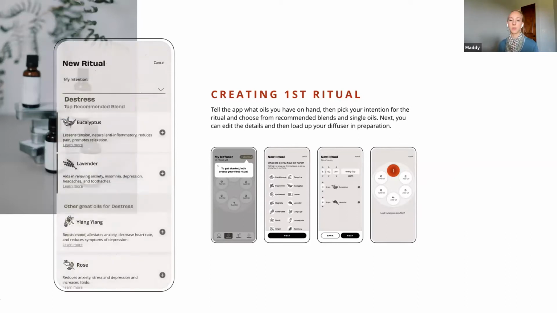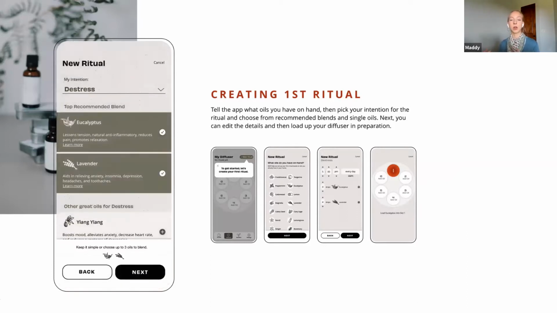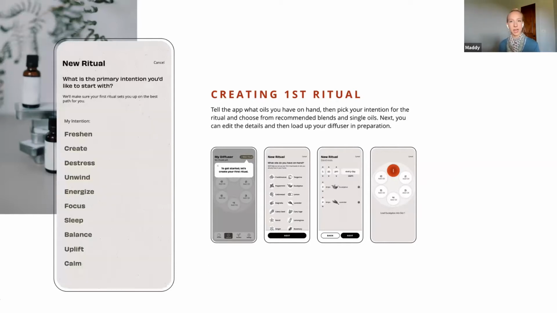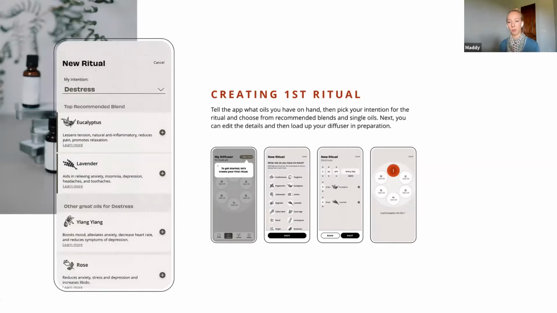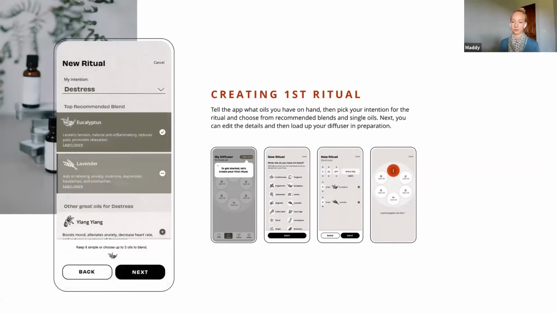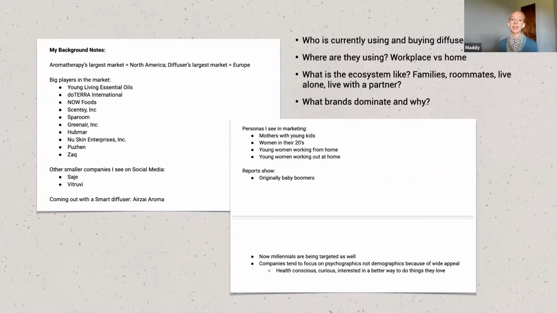So an example may be you want to set up a ritual where your diffuser diffuses calming oils every day at 5:30 to signal to your body that it's time to log off of work and start to wind down. So that was the end result of Essence, but let's back up and look at the background research for that project.